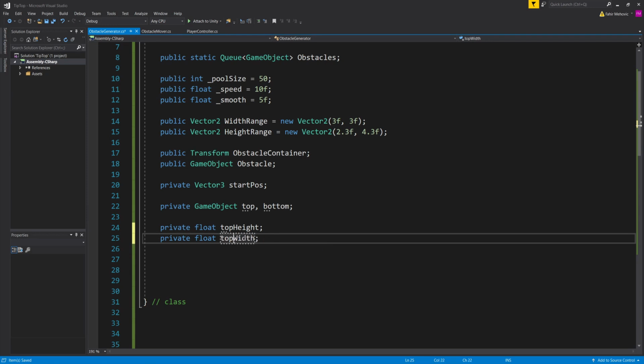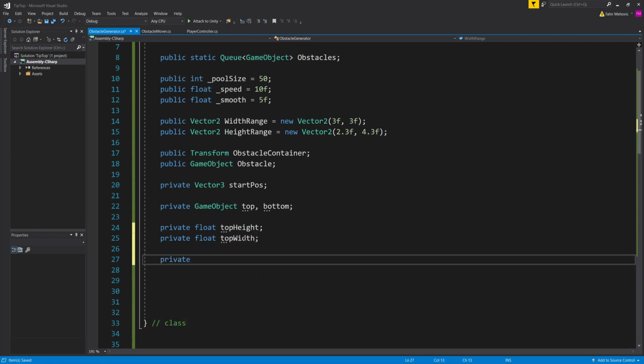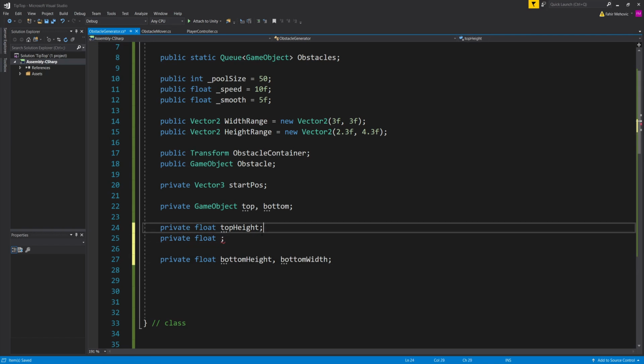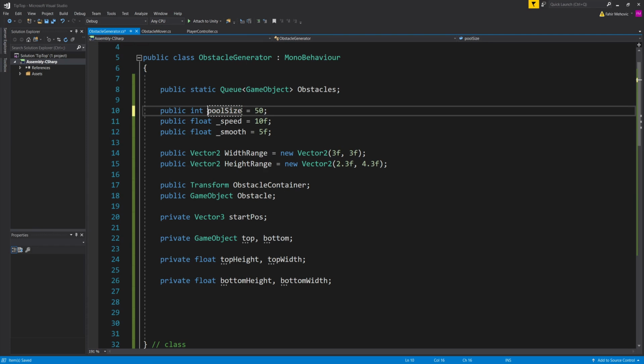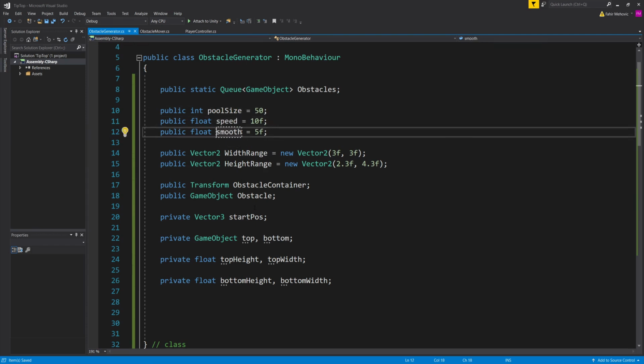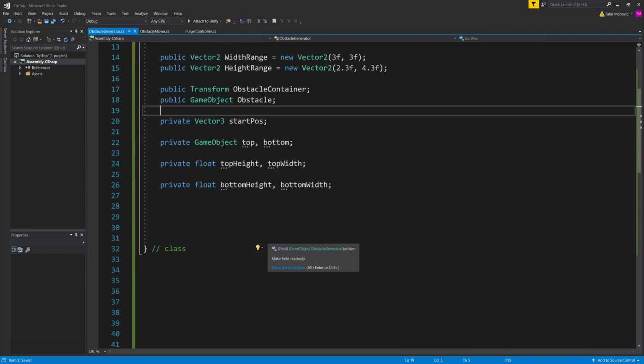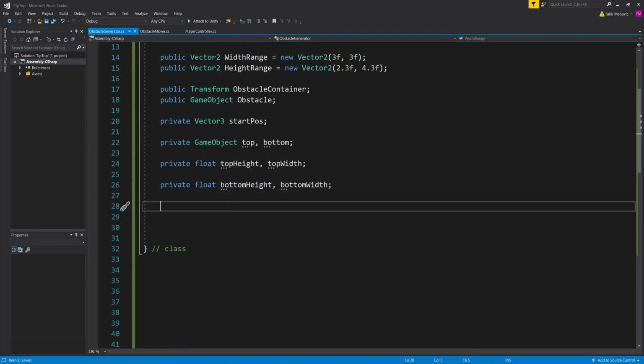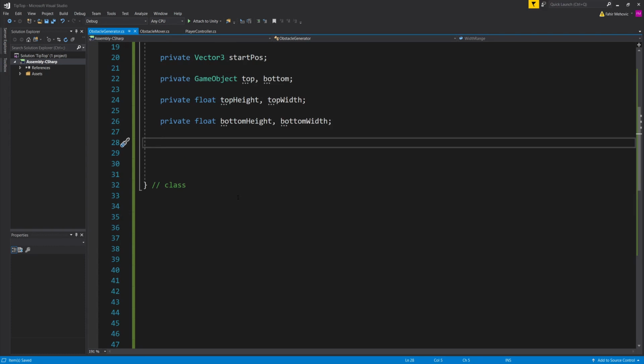So top width. And we're going to do the same with the bottom one. So private float bottom height. And again, over here, bottom width. You can do the same thing with a float. You can do it like this, or simply you can say comma, and there you go. And in order to be consistent with the naming, I'm going to remove the underscore over here, just to be consistent with the naming convention inside of this script.